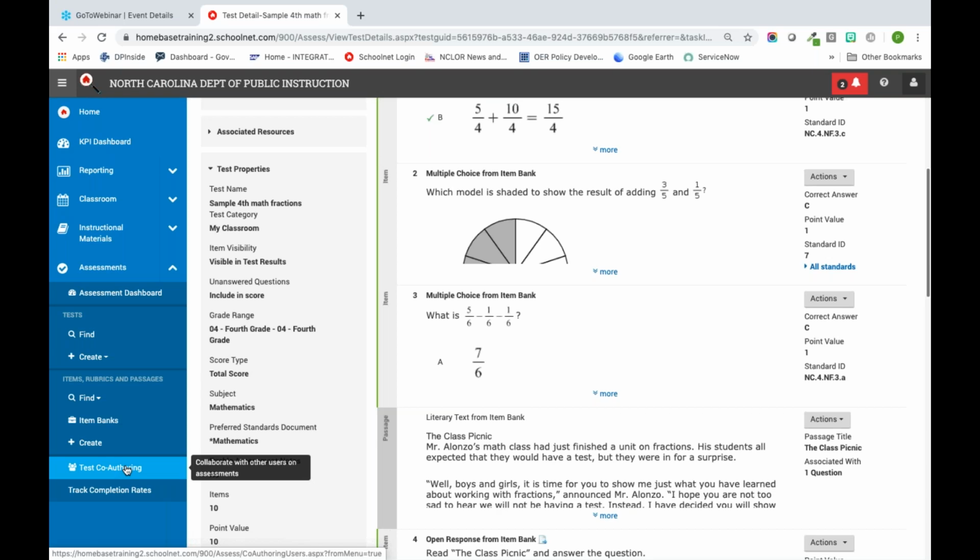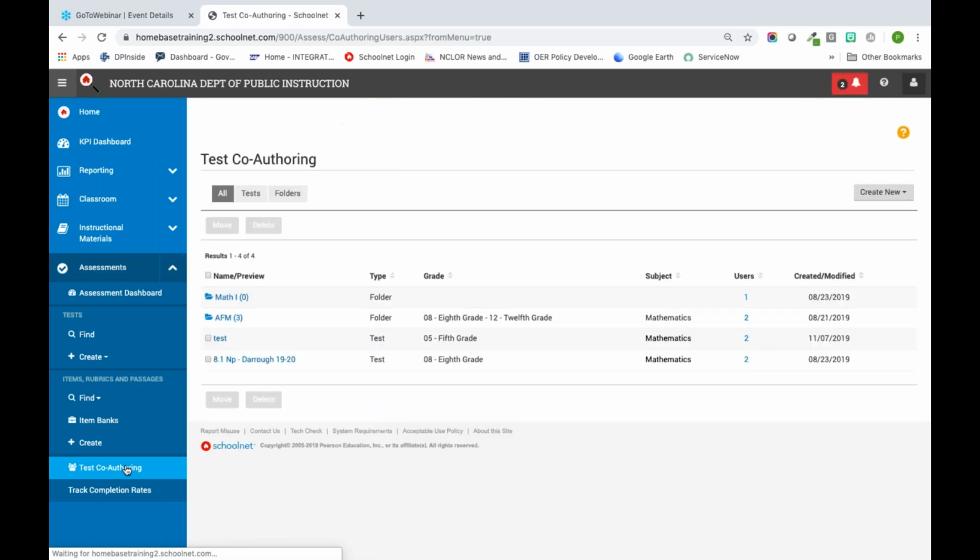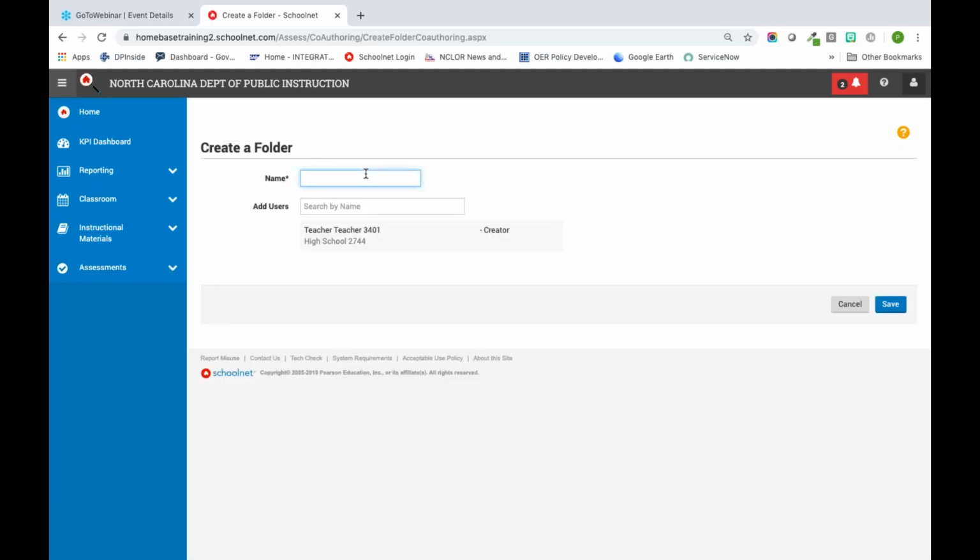So let's say I wanted to make sure I shared a test with my science teachers. I'm a science teacher. I want to make sure I go under there. If we go under assessments and go under test co-authoring, if you have a group that you're going to be working with all year, I highly recommend you create a folder. And if you just go under that create new button and say folder, and we're just going to call this science folder. And then to add users, you search by their name, and you have to search last name, comma, first name, right?